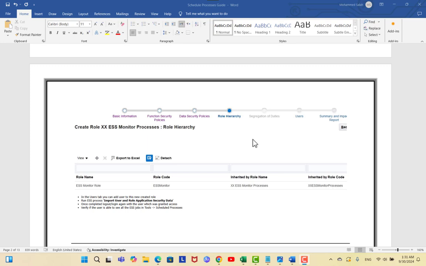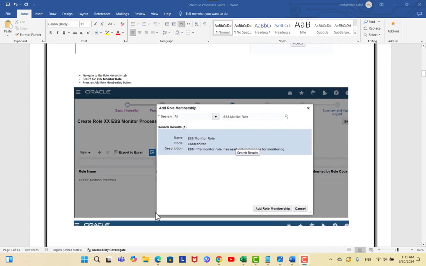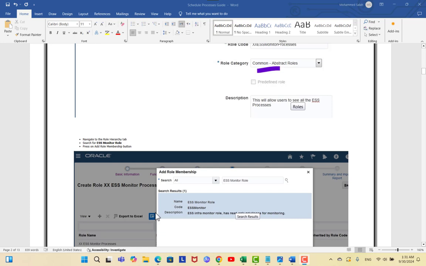So to verify if the user is able to see all ESS jobs in Tools, Scheduled Processes, as you see here. This is also another role to allow users, if you have a user or employee with a job only to track, like a DBA, to track all ESS job schedules, to check the status, whatever is stuck, whatever is in warning, whatever is in error, whatever is waiting, which is scheduled, which is not, and so on.